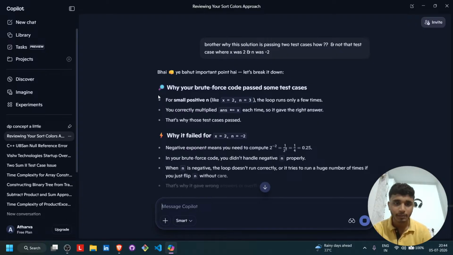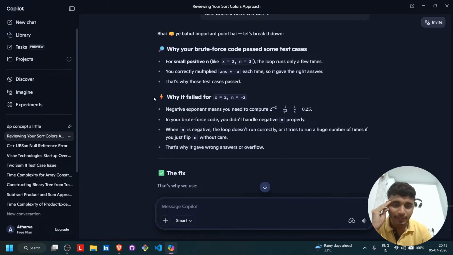Why does brute force pass for small values? Okay, because these are small values. That's why it failed. A negative exponent means you need to compute 2 to the power of minus 2, which is 1 upon 2 to the power 2, equal to 1 by 4. So in the brute force code, you didn't handle negative n properly. When n is negative, the loop does not run correctly, or it tries to run a huge number of times if you just flip n without care. That's why it gave wrong answers.